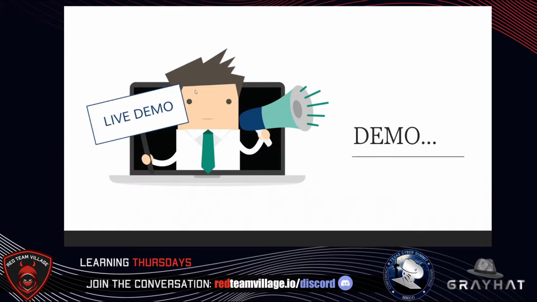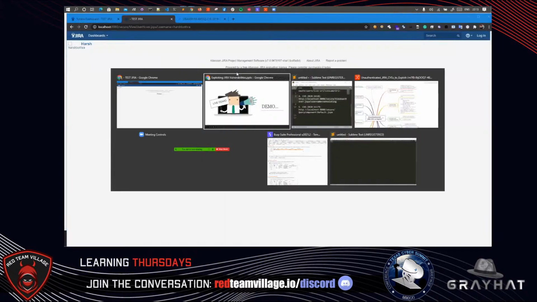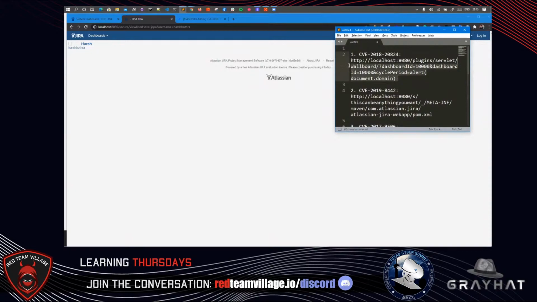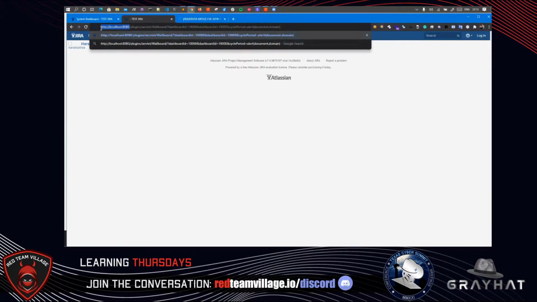So let me quickly jump back to my Jira instance and the side notes. Let's first look at the cross-site scripting. What I'm doing is simply copying. So this is my Jira URL, and I am adding this plugin servlet wallboard dashboard ID.